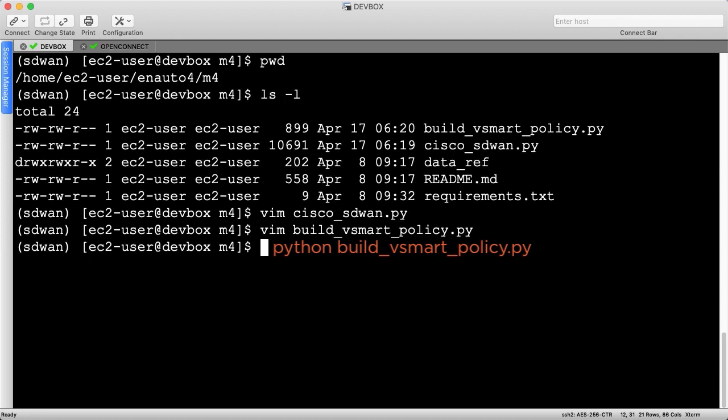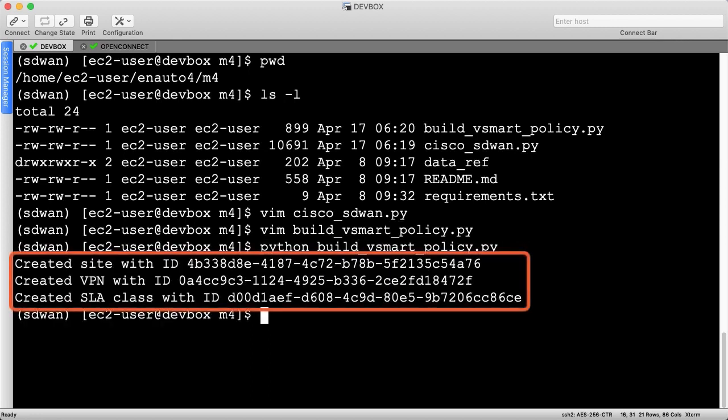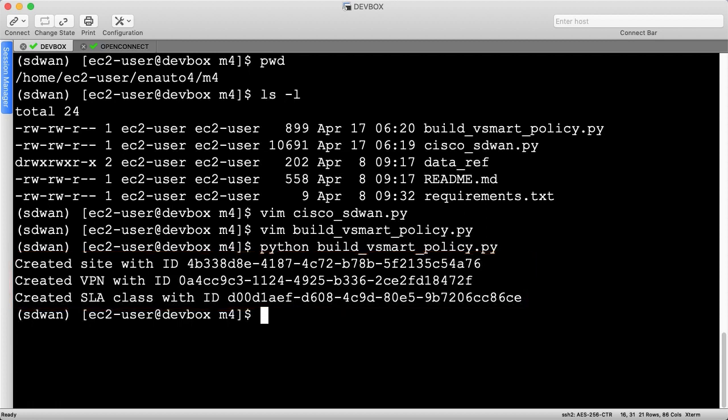Let's run the script to create these objects using the Python command shown. As expected, we see 3 lines of output. We successfully created the site list, VPN list, and SLA class without issue, and now have access to each object ID. I'll manually delete these objects as we'll keep recreating them as we build up our final policy. Coming up next, let's create our network topology and application routing policy.